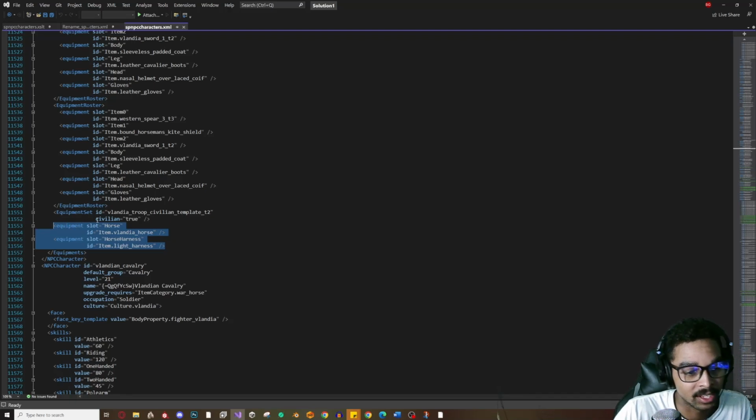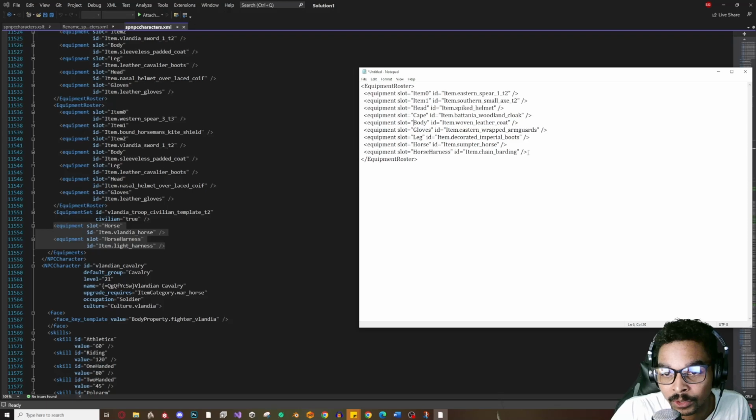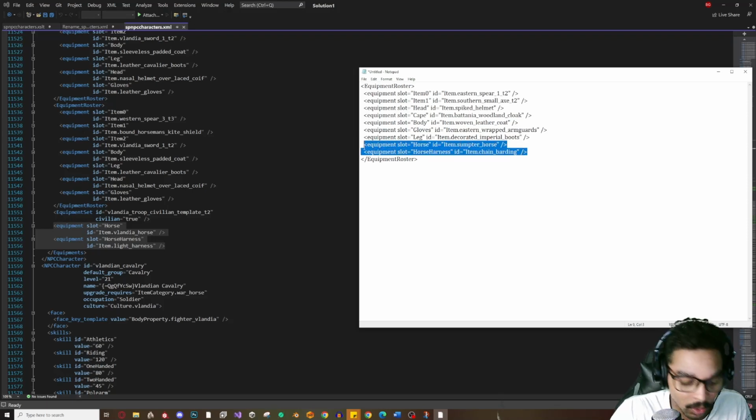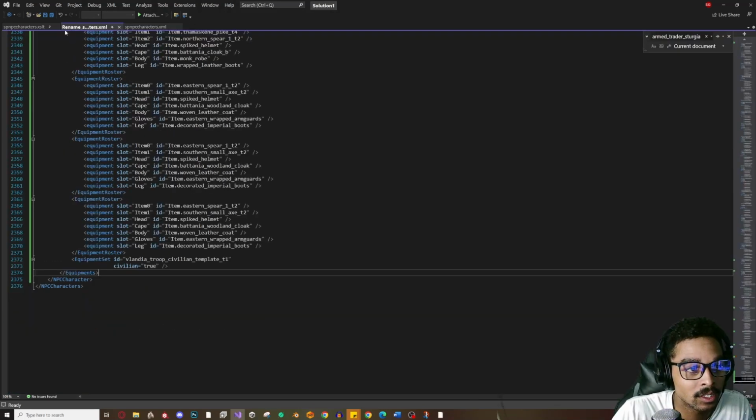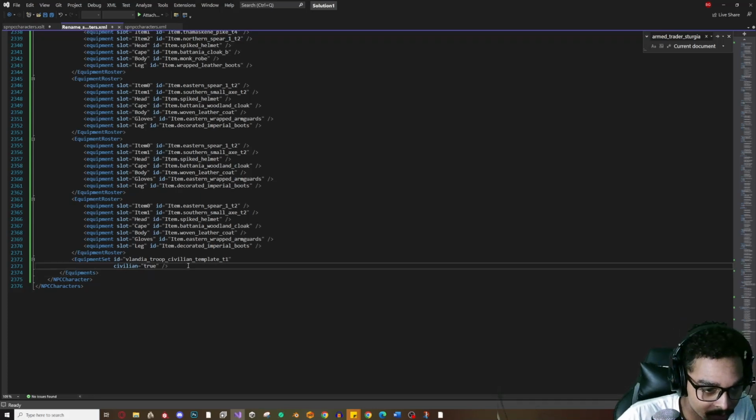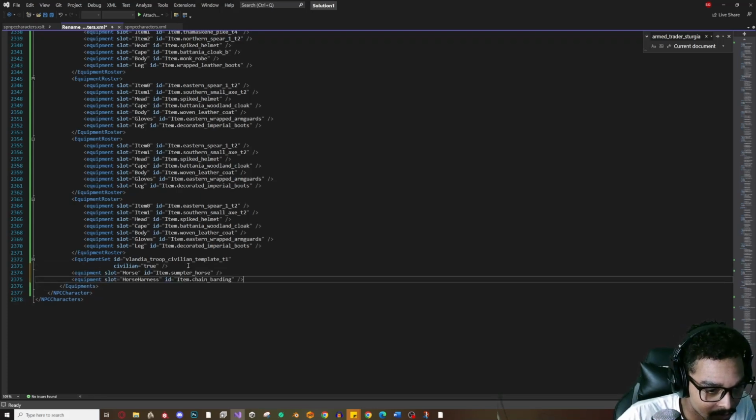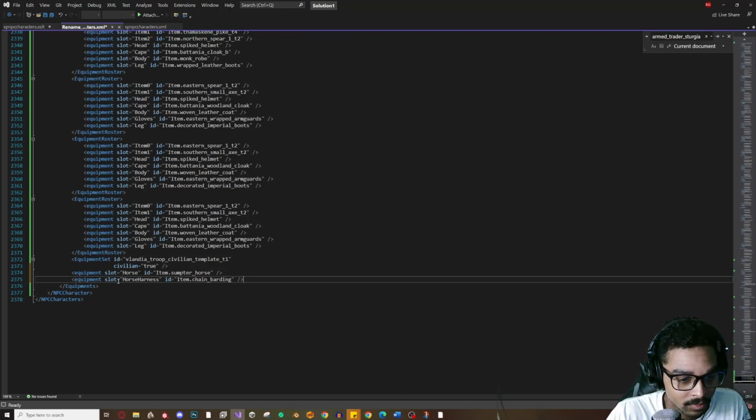So we'll do the same thing. So let's go back to our XML here, and we're going to copy this because we do want our recruits to have horses, and instead of putting it there, we're going to put it right inside of here. There we go. So just like that. So right under civilian true, just put that there and we'll save it.